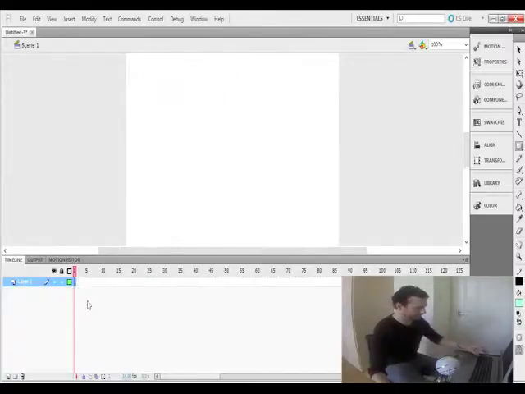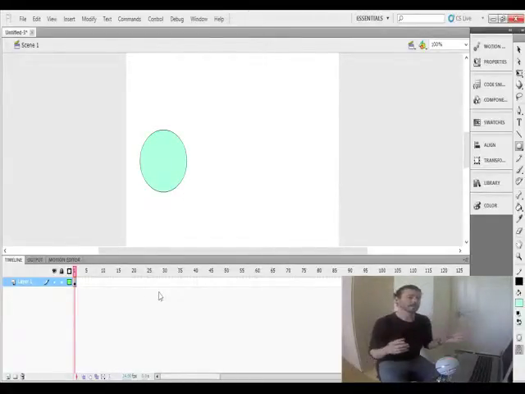So first thing I need is a keyframe, F6 for keyframes, and you'll see a keyframe. It's the one with a little dot in the middle. In that keyframe I'm going to draw a shape, in this case an oval. There you go. And then the keyframe acts as a start and a stop point.